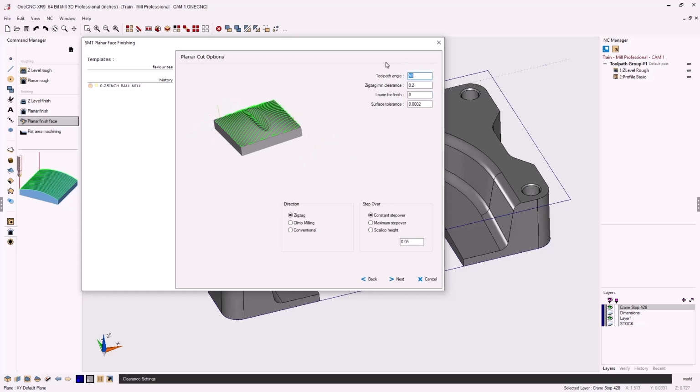All right, so the first parameter here is toolpath angle, and over here this kind of gives you an example of that. If you put in a toolpath angle of 0, that's going to be toolpath that's parallel to the x-axis. I want the toolpath to be parallel with the y-axis, and so that's why I've got a toolpath angle of 90 degrees. The zigzag minimum clearance, that's the level that the tool is going to pull up in between each pass. And for this, 200 thousandths is fine. I'm going to say leave for finish 0 because this is going to be a finish pass. We're going to use the default surface tolerance of 2/10, and for the direction, we're going to be using zigzag.